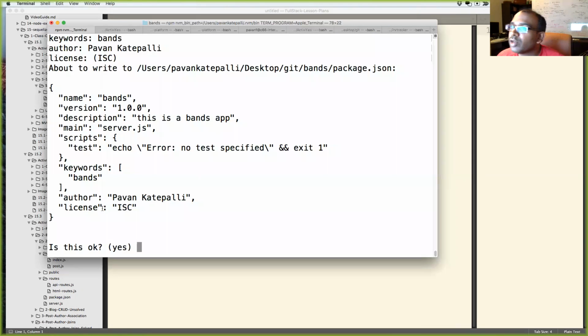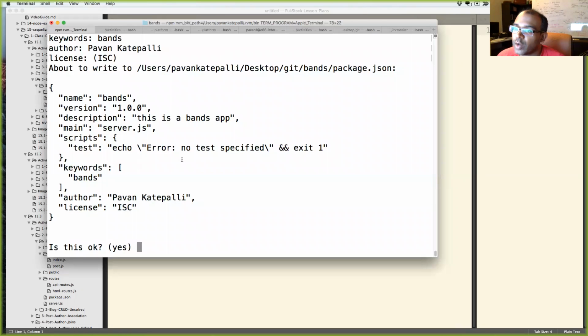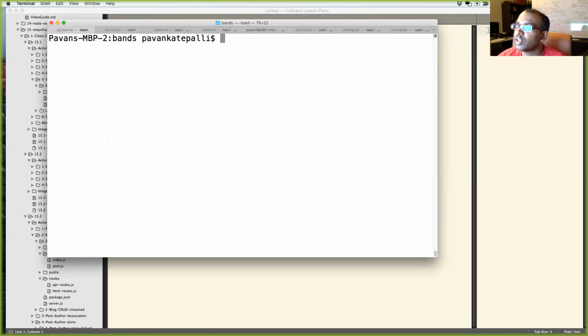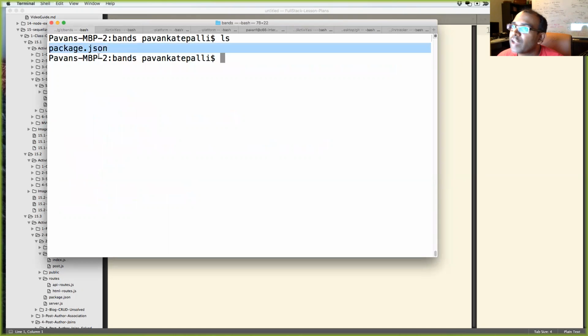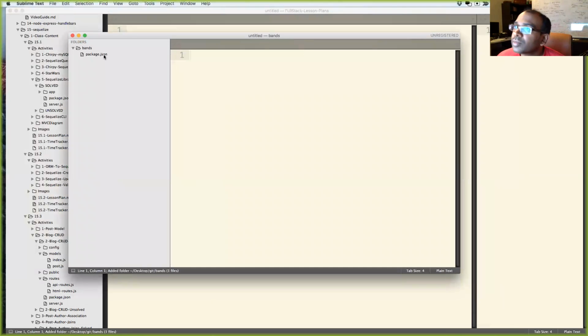And this looks good to me right here. That's what our package.json file will look like. Yes, enter, clear, ls, and we have a package.json file right here. I will open this up with a Sublime Text shortcut that I have in my bash profile. And it opens up right here. So this is what my file looks like.